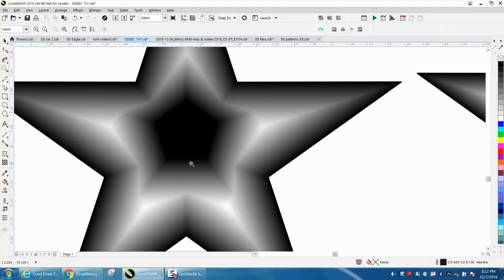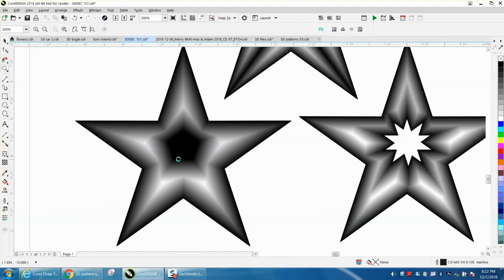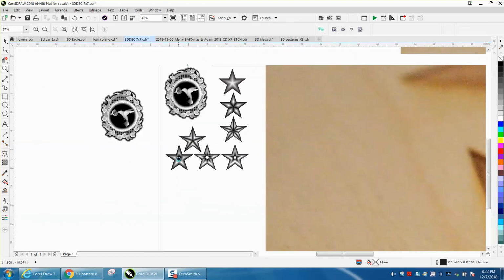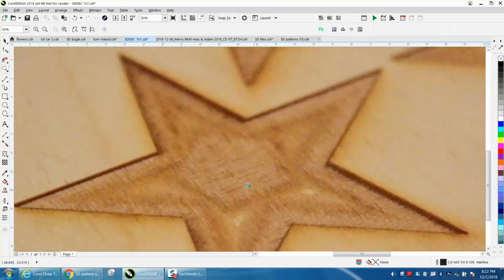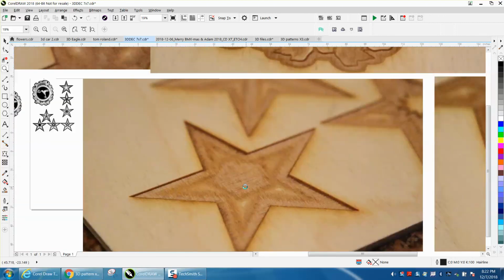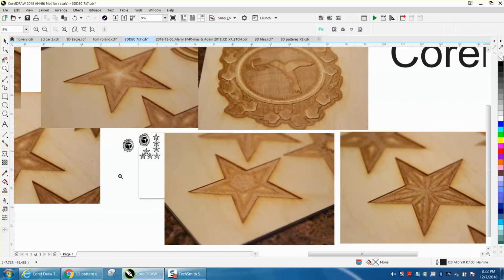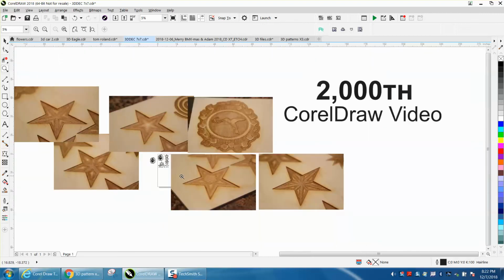But that's a pretty cool effect. I don't even know if I took a picture of that one. I think it's this one right here where the inside is, the picture doesn't do it justice. Looking at it with your eyes, it's pretty cool.